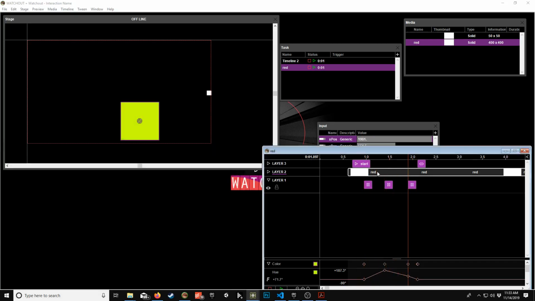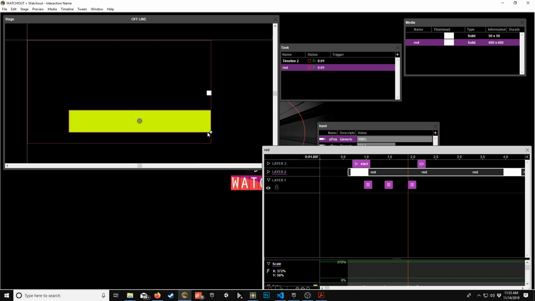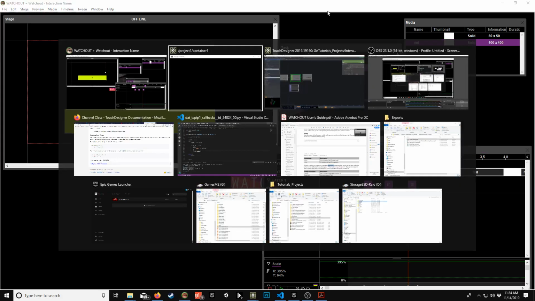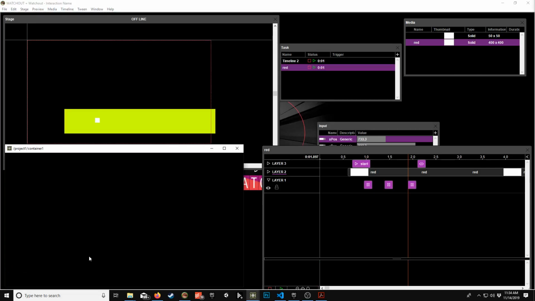Another really cool thing is that you can actually scale it too. So it'll detect from the scale as well. So even the outskirts of where you scaled that, it's pretty cool.